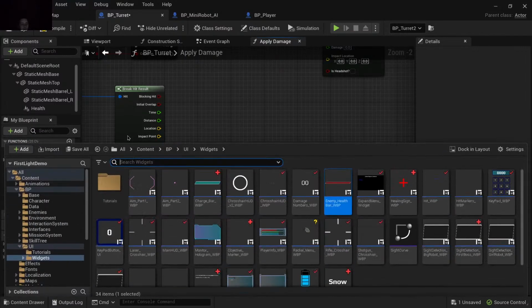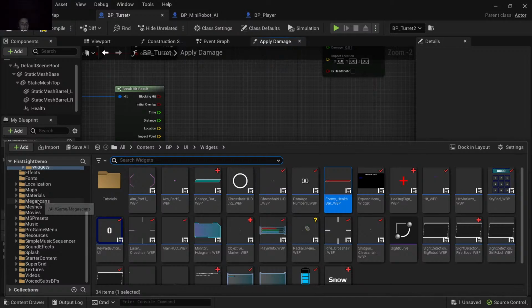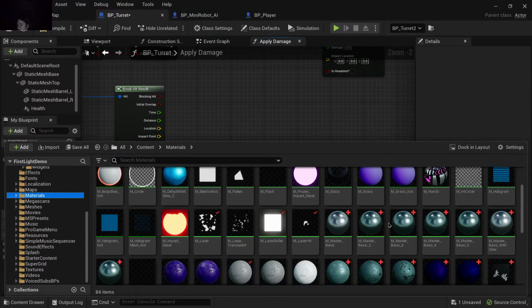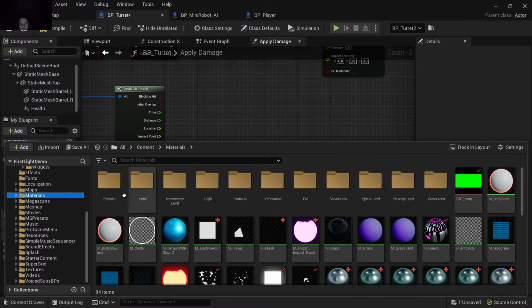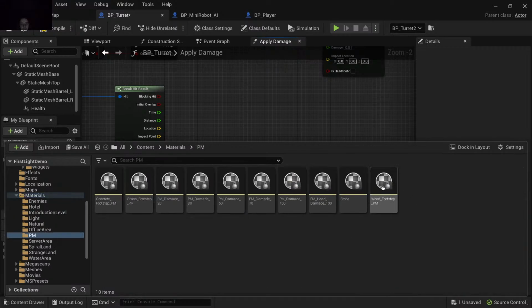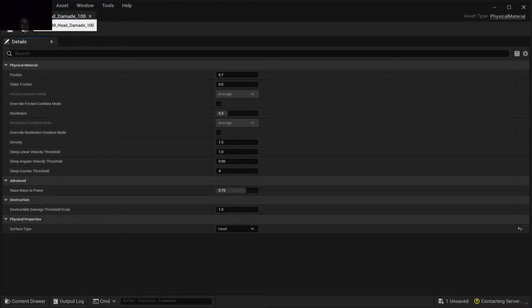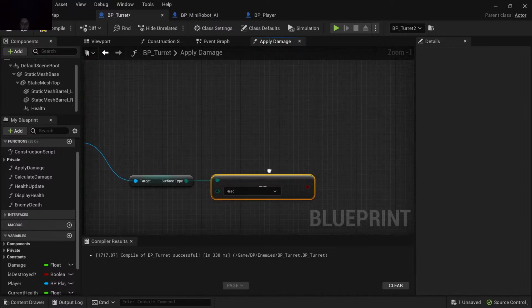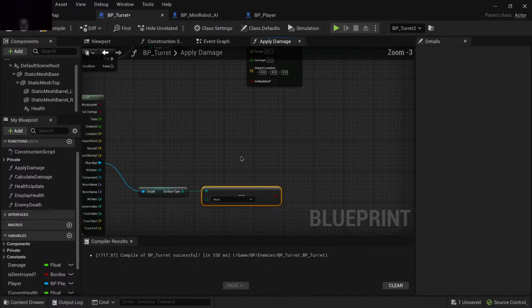Like, what is it? Physics material. I saw this in a tutorial, a pretty cool tutorial I followed. Physics materials, this is the stuff I think. Like here, I have physics material head damage. I'm just getting the physics body and assigning this. This is how we can know what part of the body it is.